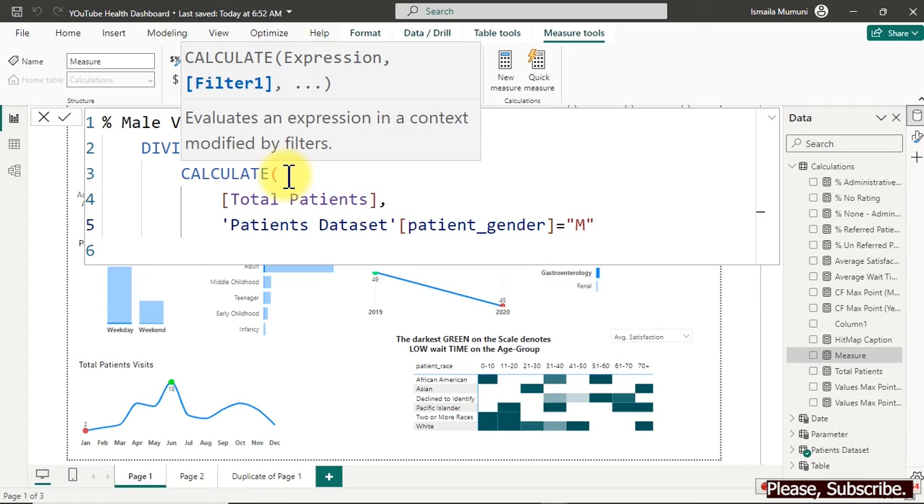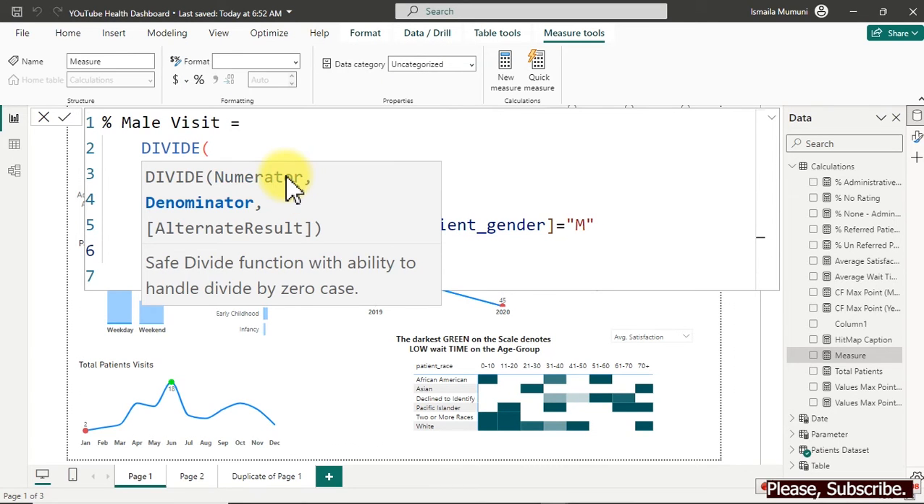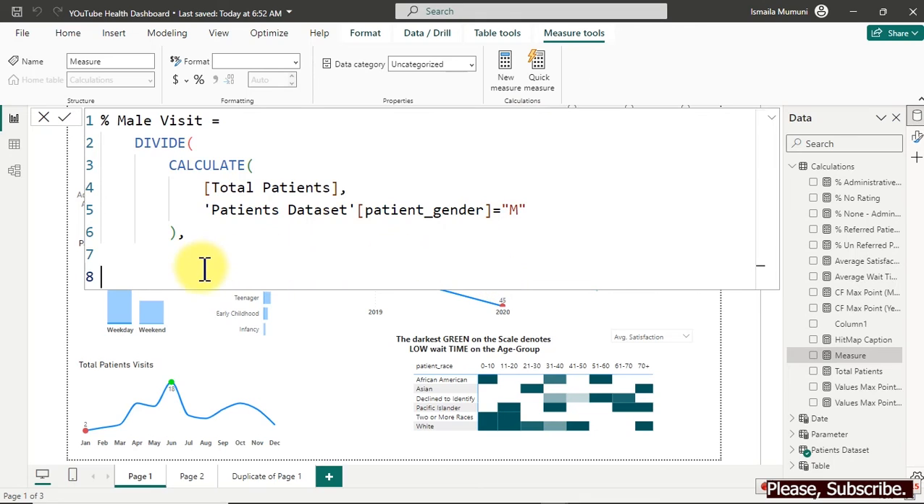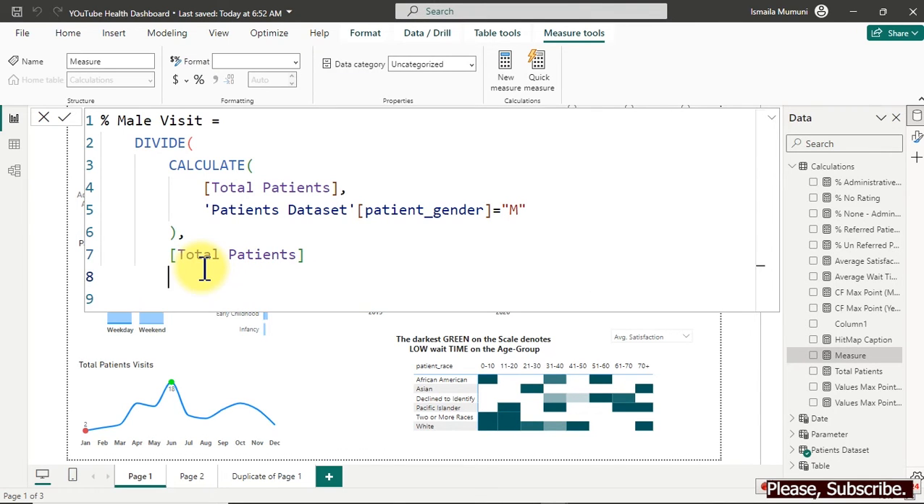So M for male. Make sure you know this column is actually M for male before you do this. Otherwise, it wouldn't work if it is male in M-A-L-E. Once I'm done with this, I can go ahead and close this, and I'll place my comma. The denominator right here would now be what? We'll now be dividing this by the total of our patients value, which is going to be total here. And I'm going to close this. This gives us the percentage.